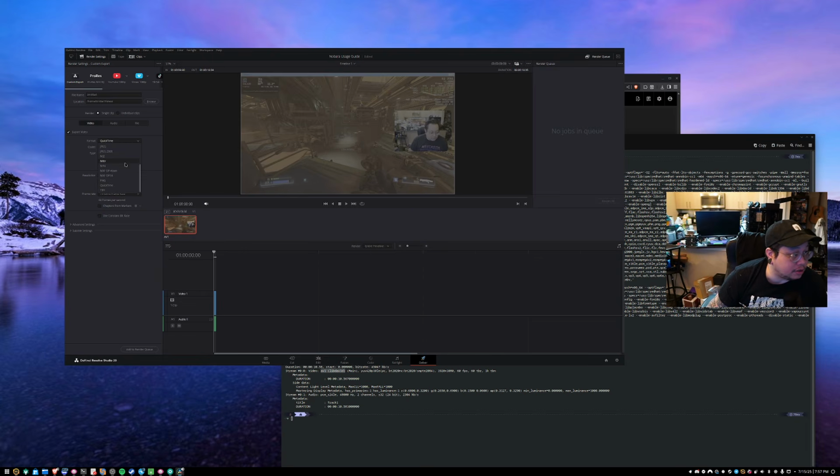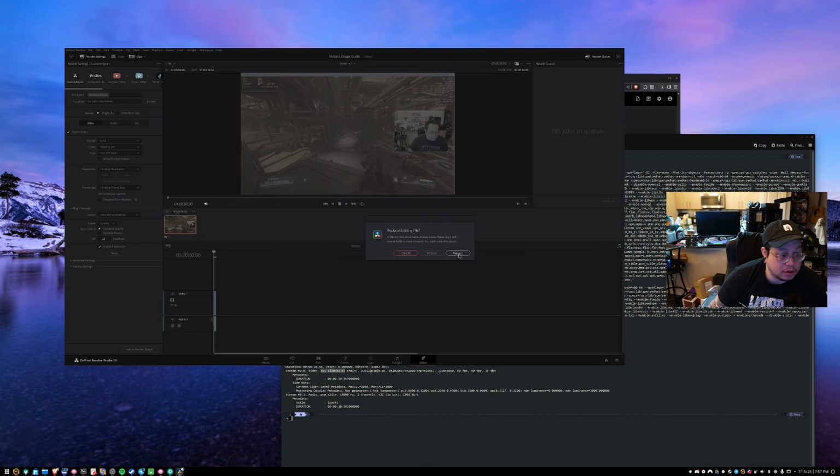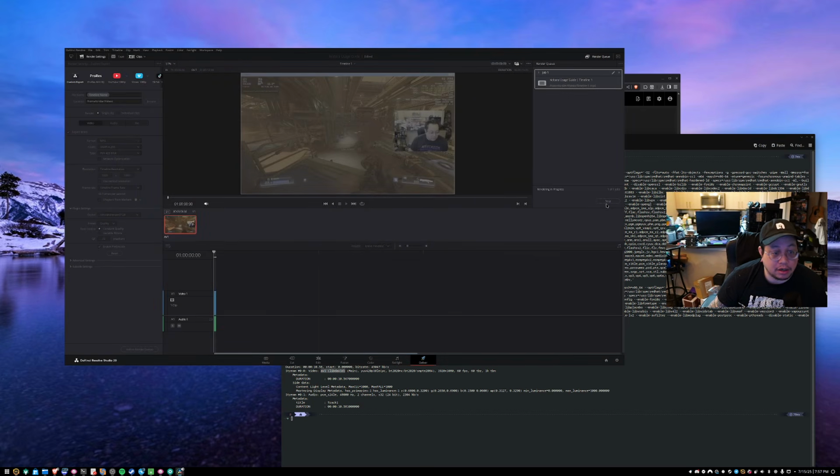I'll change this to MP4. You can do AV1, H.264, H.265, whichever one you want. Since we're already in AV1, let's just change it to x265. We'll add to render queue, and I'm going to replace the file that's already there. Render it. And now it's using my GPU to encode. I'm actually using my GPU to encode this video while I'm recording, so I'm rendering while recording. I hope it doesn't mess up the video.